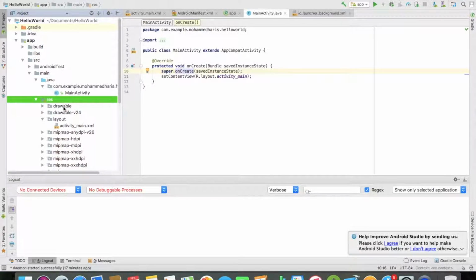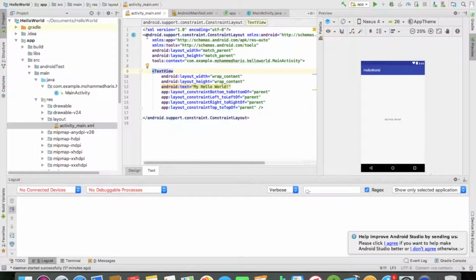Then we have the res folder. Res is for resources. Inside that we have the drawable folder, where all the images that we are using in the application get stored. Then the layout folder, this has the UI layout. This activity_main.xml defines the UI layout we have. So let's open that and see what it has.